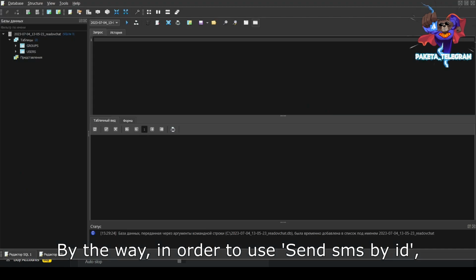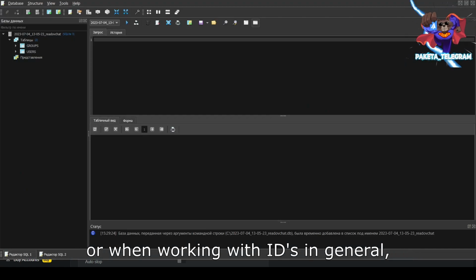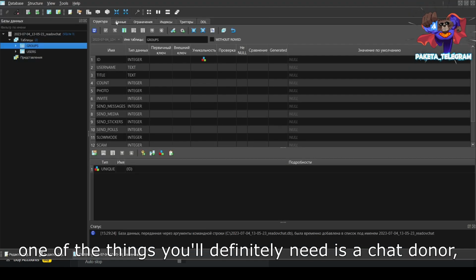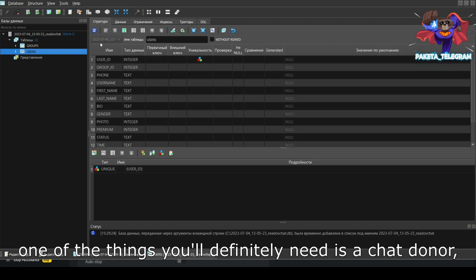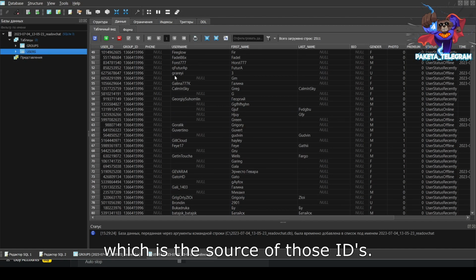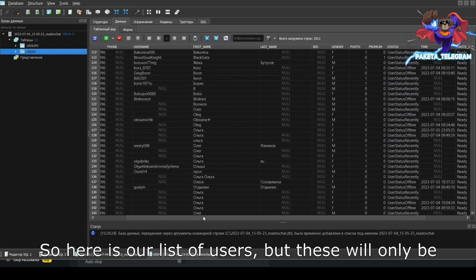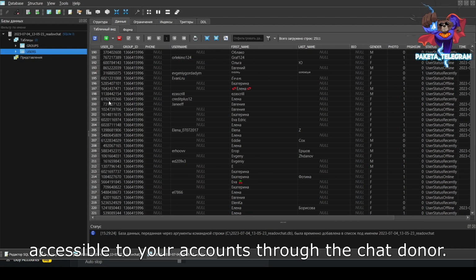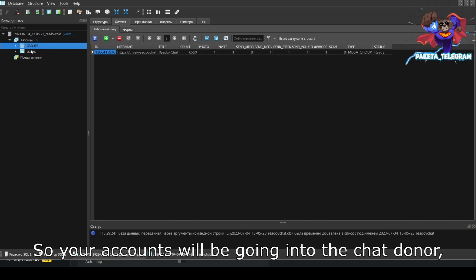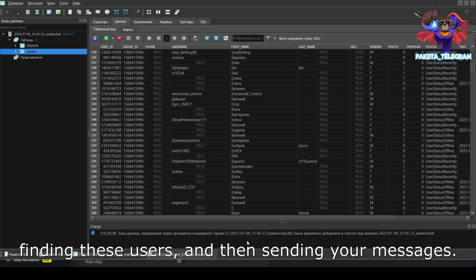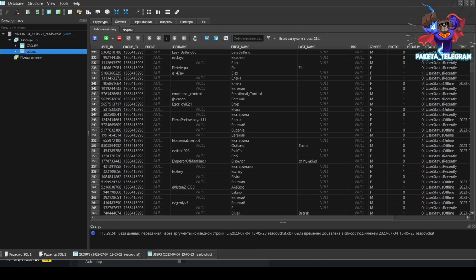By the way, in order to use Send SMS by ID, or when working with IDs in general, one of the things you'll definitely need is a chat donor, which is the source of those IDs. So here is our list of users, but these will only be accessible to your accounts through the chat donor. So your accounts will be going into the chat donor, finding these users, and then sending your messages.